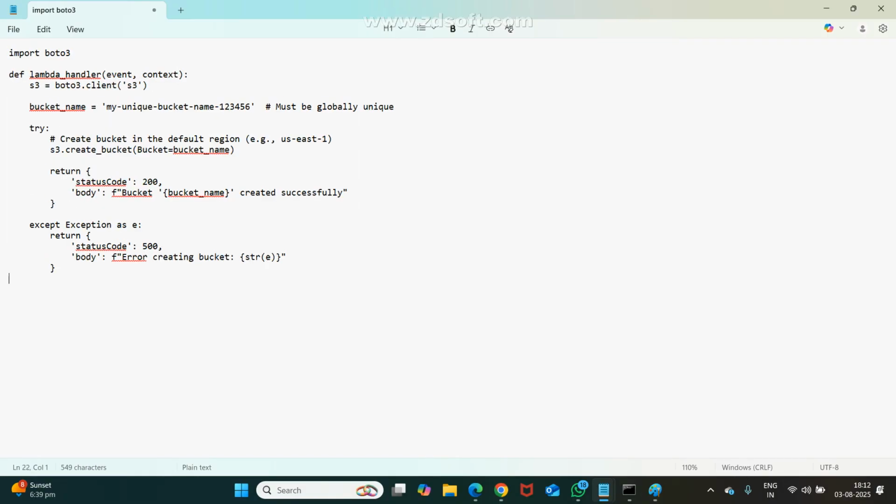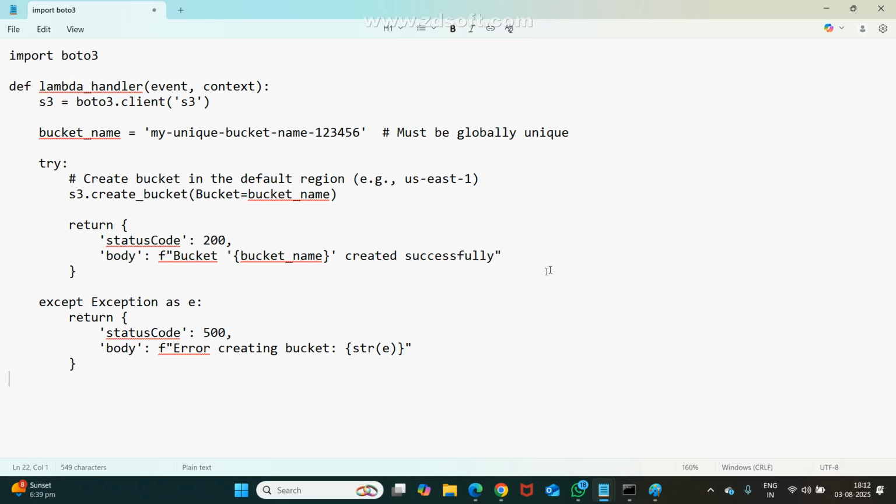There I'm increasing the font size. See, I'm giving the bucket name here: DevApps hyphen, and then some digits like 11 22 33 44 55. Like that I take. This is the bucket name.